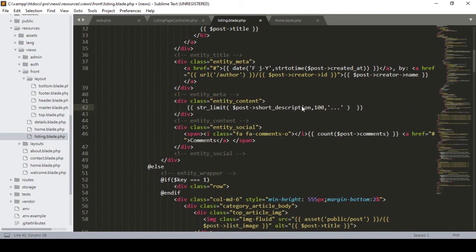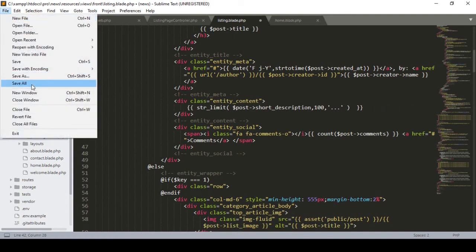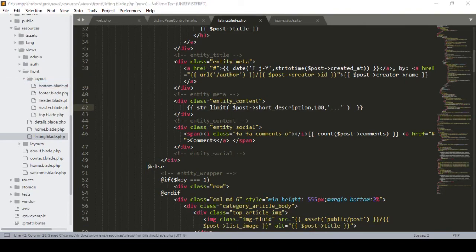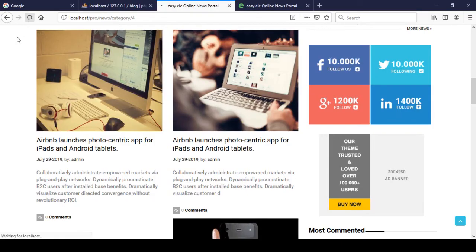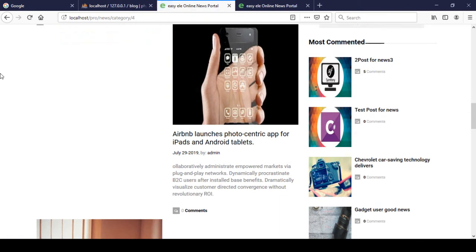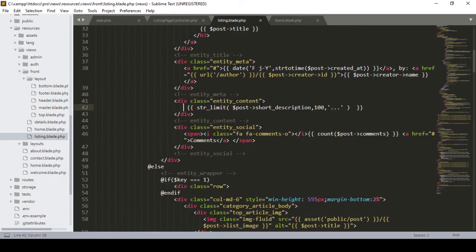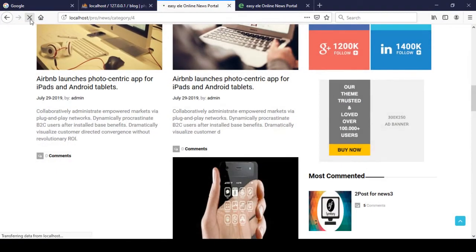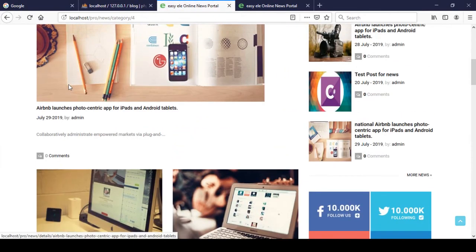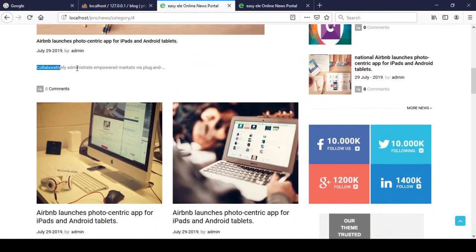And now let's check this out. I just click on save all. So that is our listing page template. Now I just refresh it. So that is actually still not showing. Okay, like here I am defining better 50 characters or 60 characters. And now I click on save all and refresh it. So now here you can see I added that short description in that area.